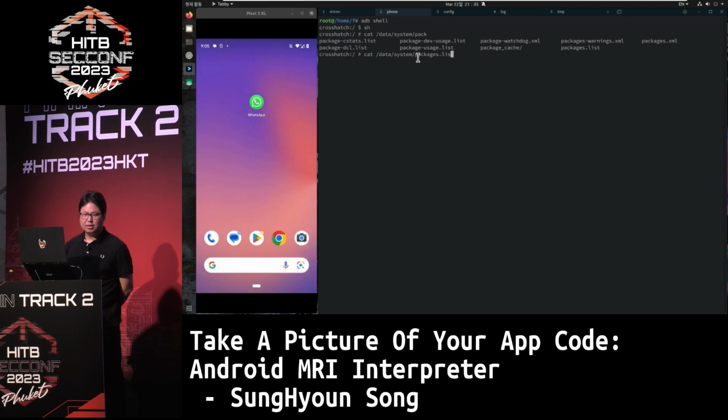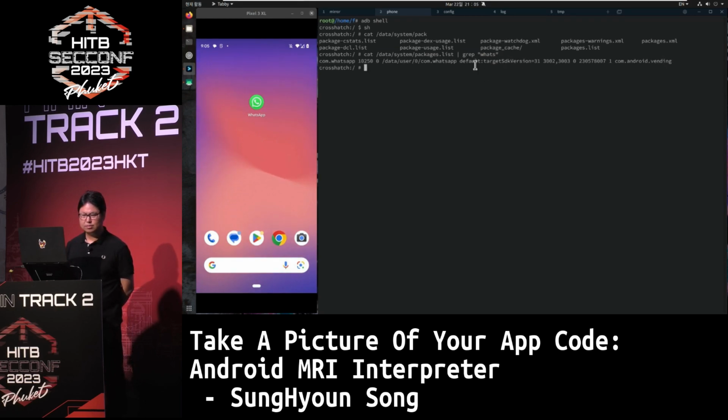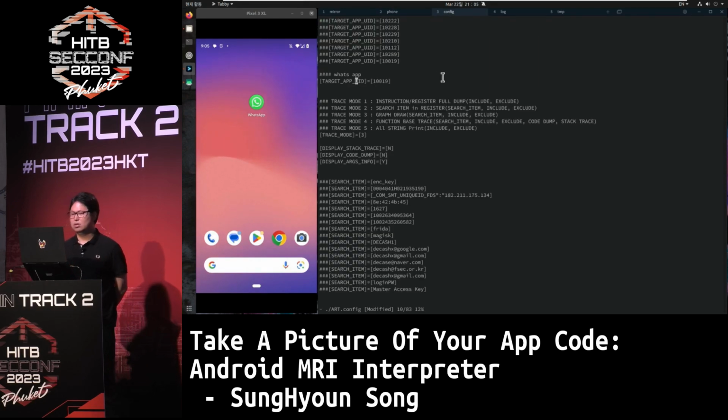The data system packages list contains the app's UID. I search for the watch app. You can see the watch app UID is 10250. Set UID 10250.